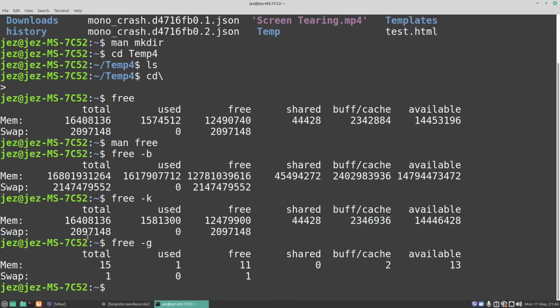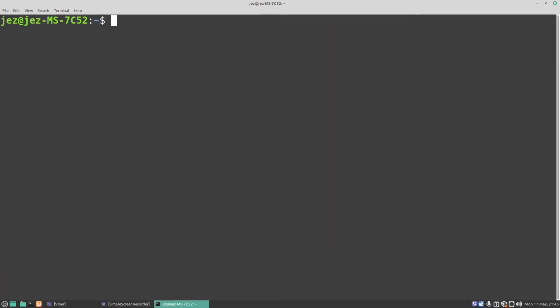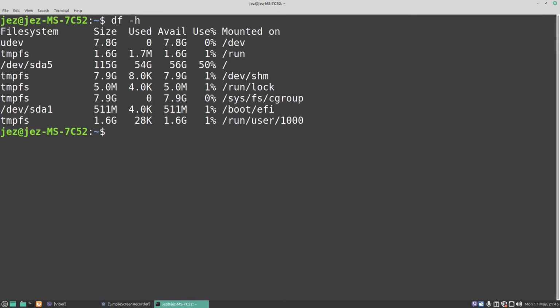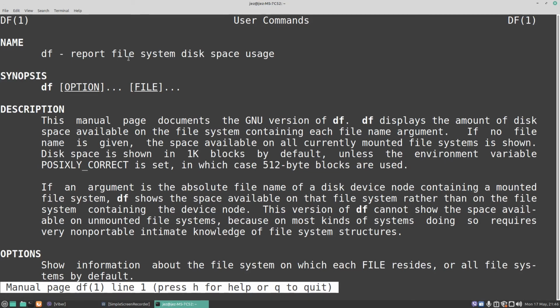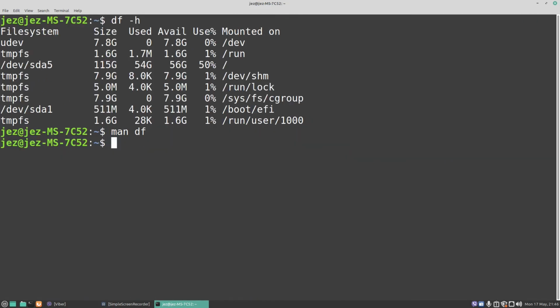Another command we're going to use, let's clear this one, is df. And we're going to do a minus h. And that's displaying the partitions on Linux. So if we do a man df, it says report file system disk usage. So we quit it. You can see there, it tells you how big each partition is on my system.